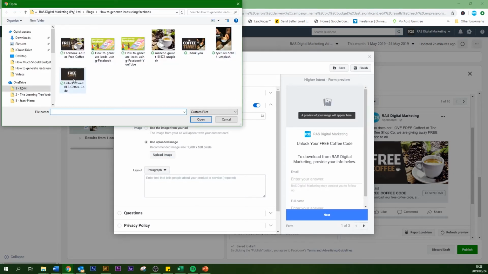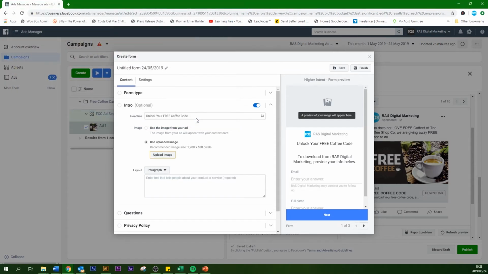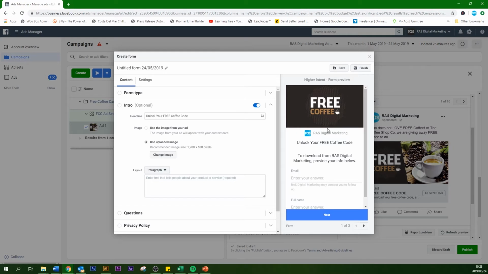And I created a free coffee. I've kept my ad relevant. All I've done is actually just taken out the photo. Okay, so now I've got that over there.